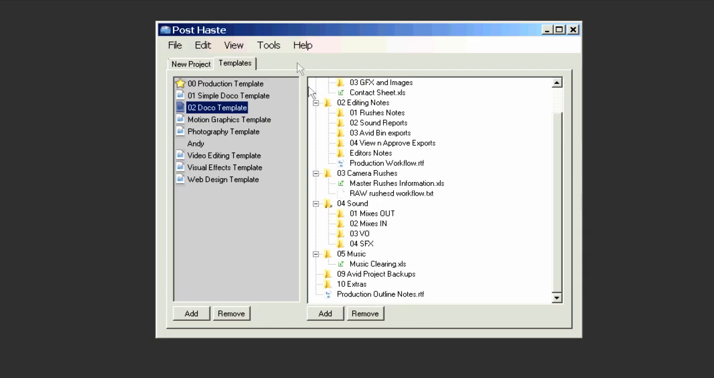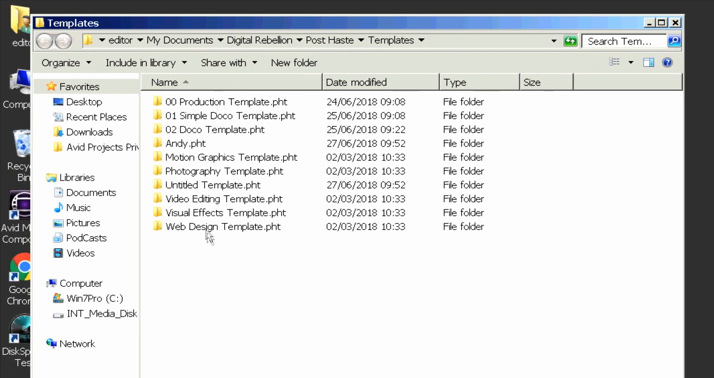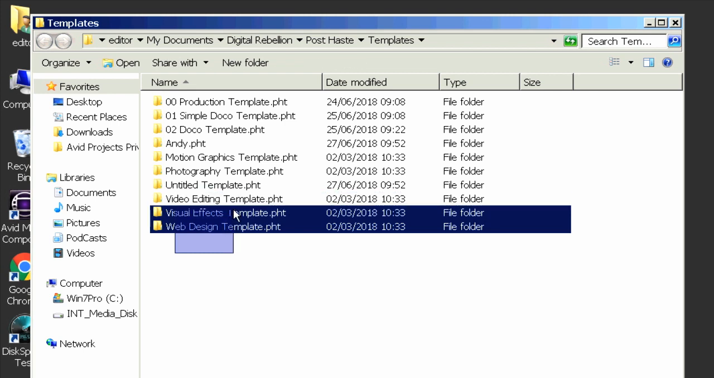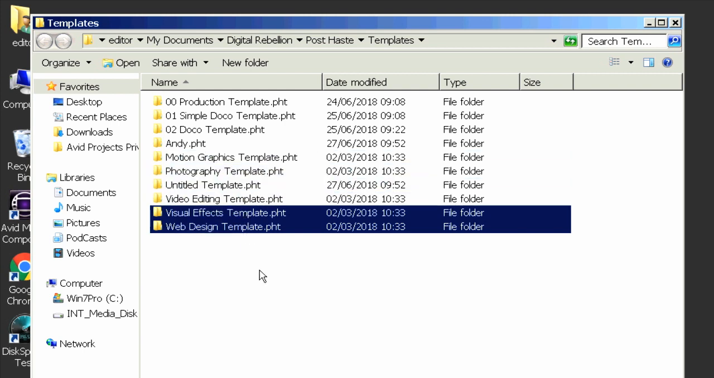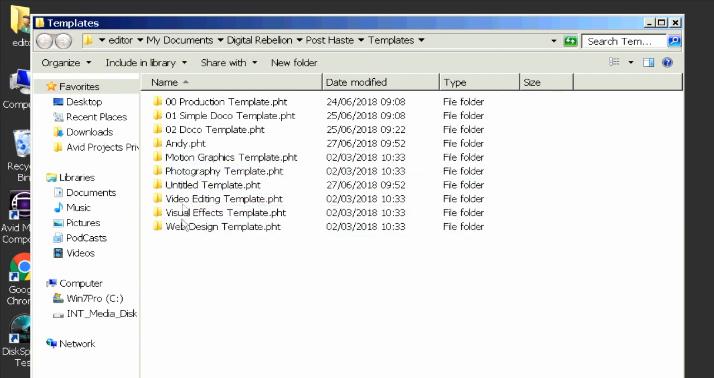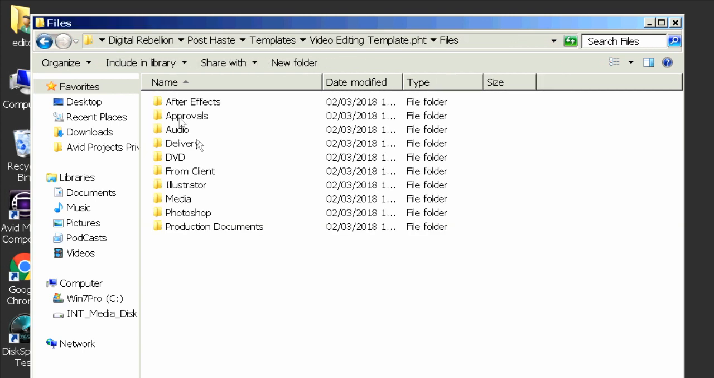Whenever Post Haste creates this particular template, it places it inside my documents. So if I go inside here and right click, say show in Explorer, inside my templates I've got all my different templates. These ones at the bottom down here, not the untitled one, these are the defaults in effect that the Post Haste guys give you. You get a web design, a visual effects, a video editing, which again is more orientated for Adobe, but that's fine, no problems at all with that.